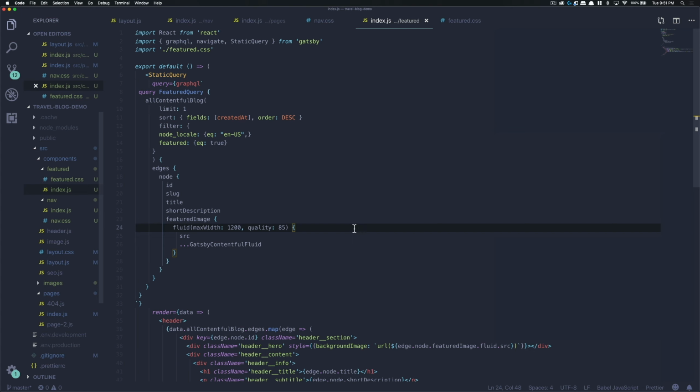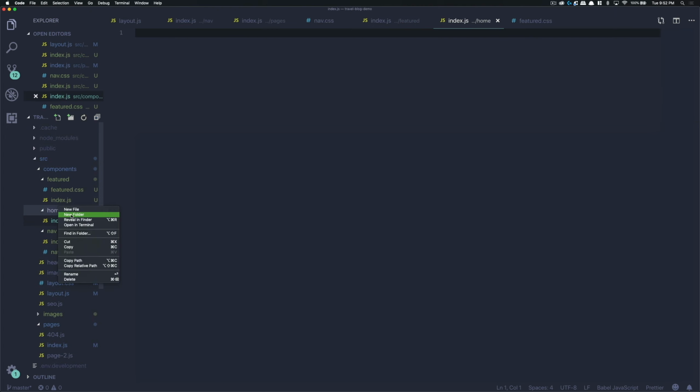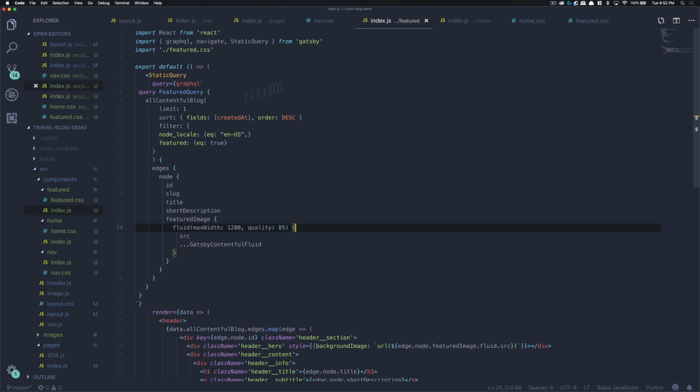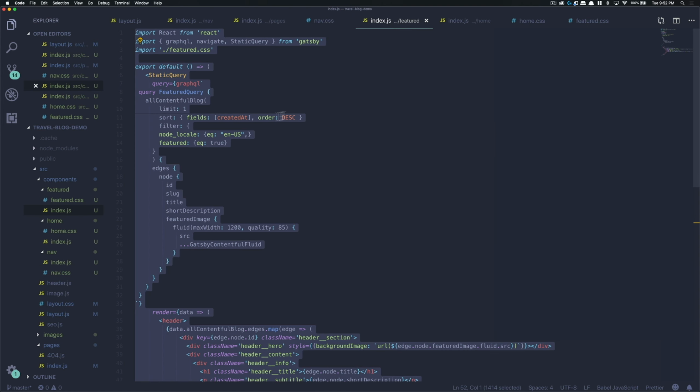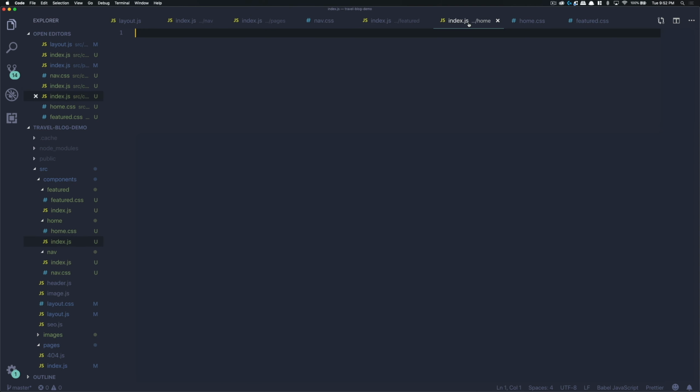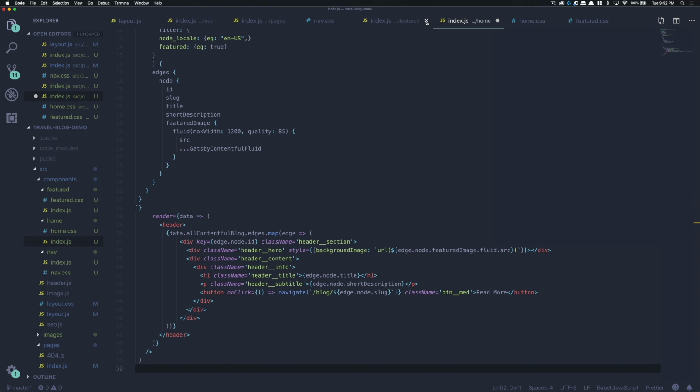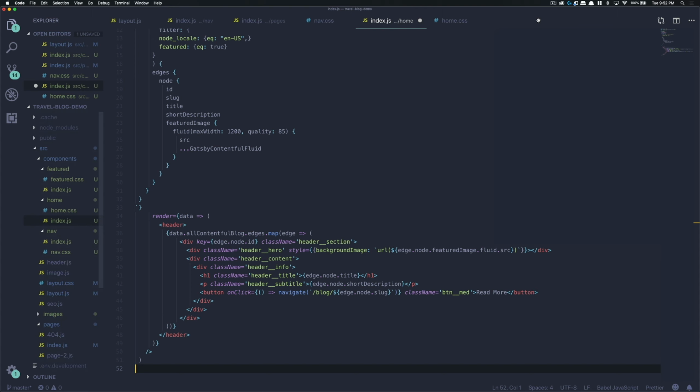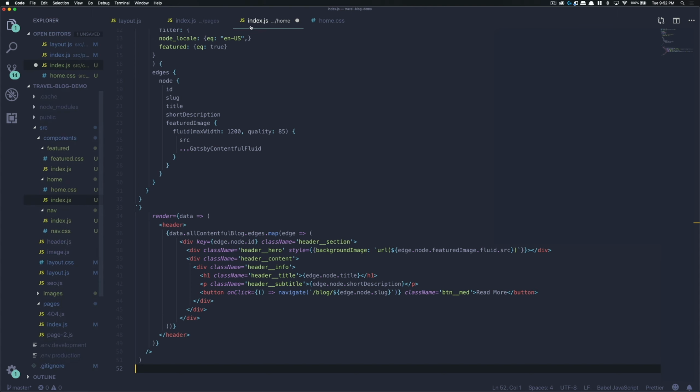All right, so next up, we are going to create our home component. So let's go ahead and create a new folder in our components. We'll call this one home. We'll create an index.js file and a home.css file. Then I'm actually going to go back into the featured JS file. I'm going to copy all this, Command C, and then I'm going to go back into my home and paste that. Then I'm just going to go ahead and close up the featured and featured CSS and this nav as well, and just kind of get rid of those because we're not working in those.